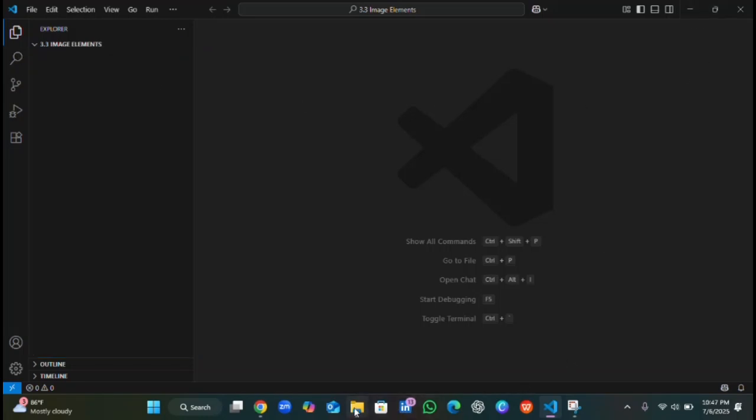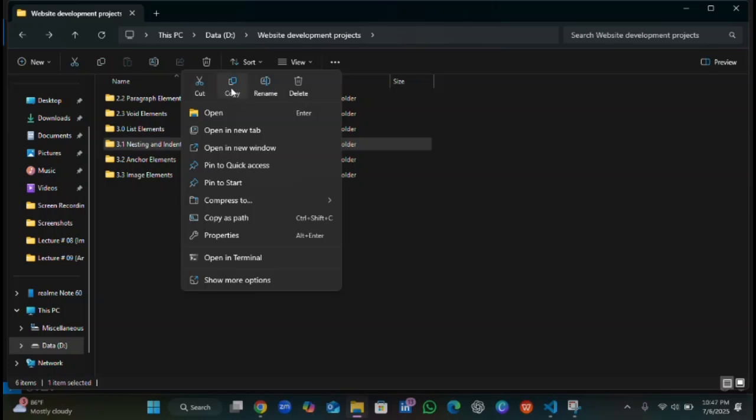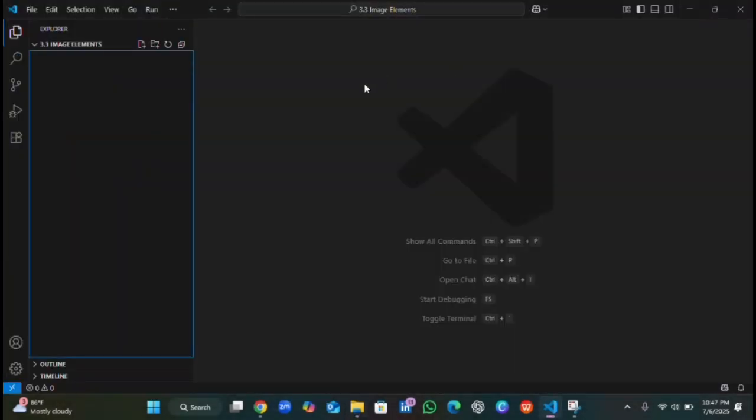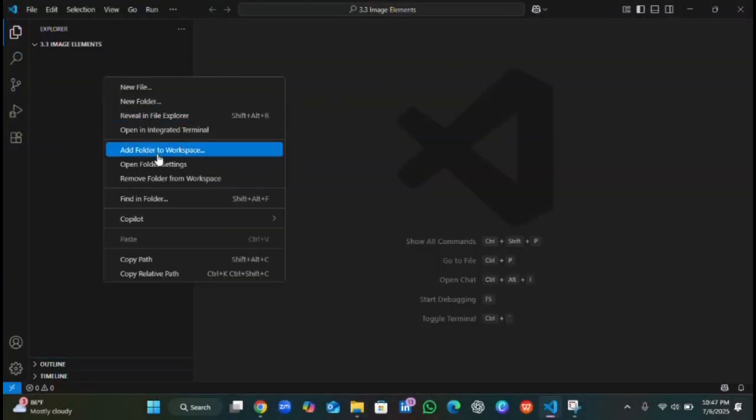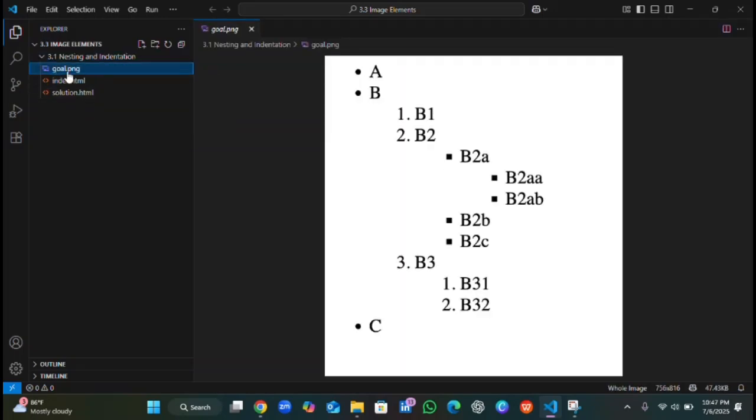Now I will copy and paste the nesting and indentation file that I have given in our WhatsApp community, and I will share it with you guys. Okay, here is the nesting and indentation, and there are three files again.